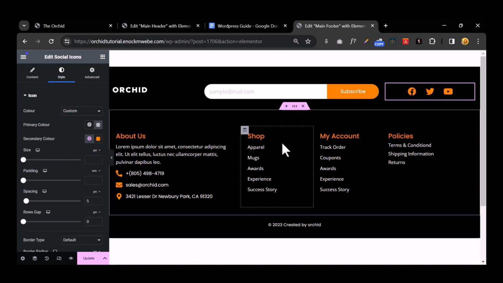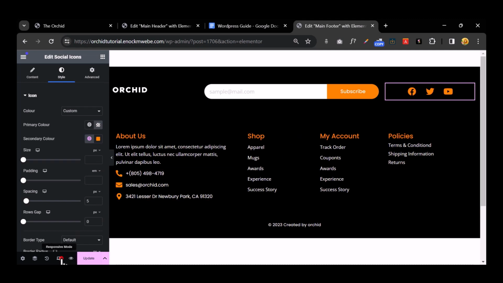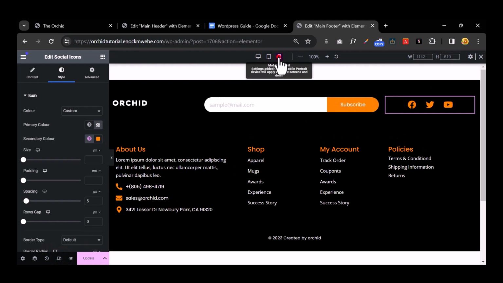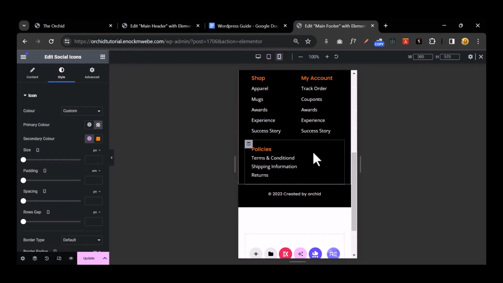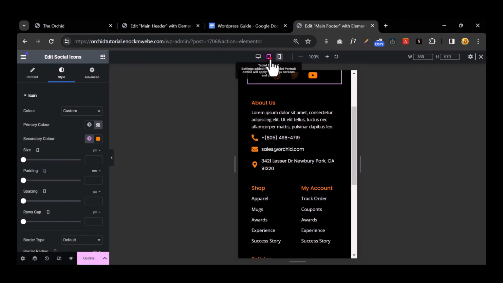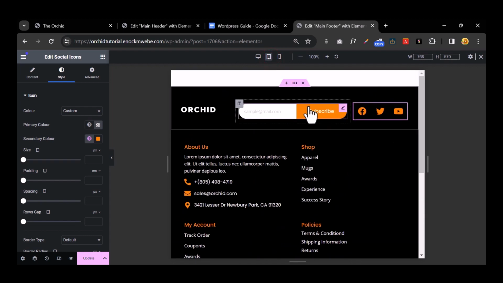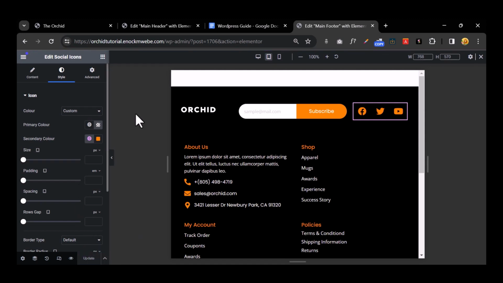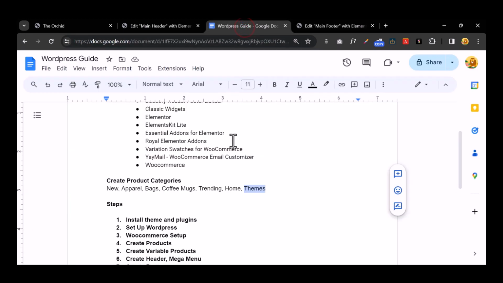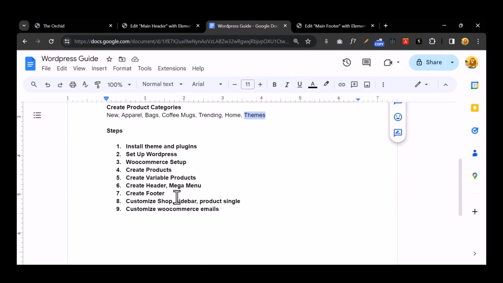The good thing about using templates is that they're extremely fast to work with. You get them when they are mobile responsive. This is how it looks on mobile. Pretty cool, right? Then this is how it looks on tablet. So there we have created our footer. Simple as that.